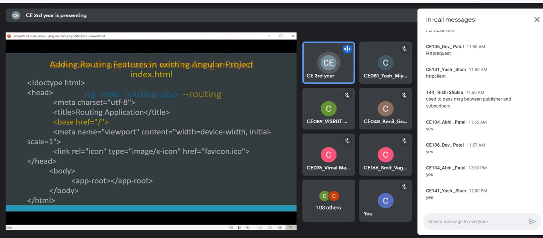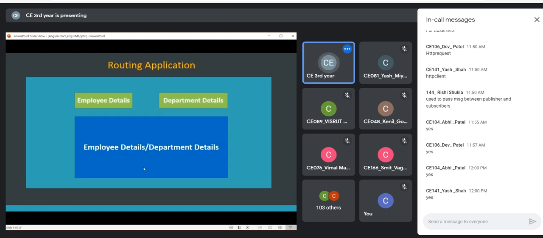Now, as per our application, what we require is two pages, two components. One for showing the employee details and second for displaying the department details. So the next step is to create two components. One is the employee component, which will display the employee records, and the second component is department details, which will show the department details.